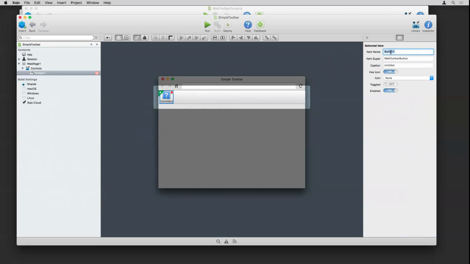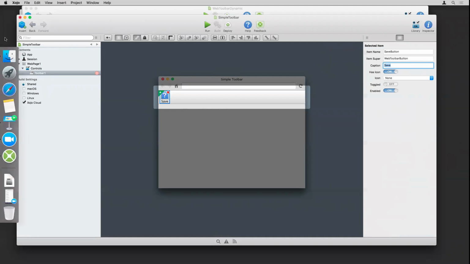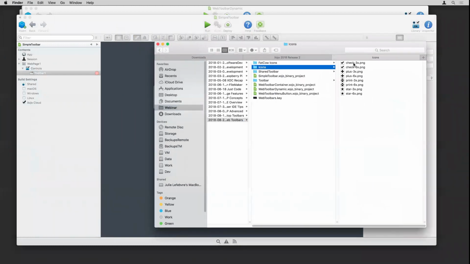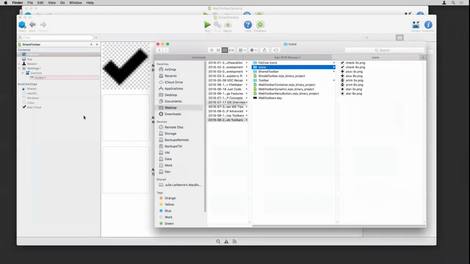So you can give it its name. You can see what its actual class is. You can give it a caption. We haven't added any icons to the project yet, so there's not going to be any to choose from. And then you could set whether it's going to be toggled on or off, and whether it's actually enabled, which means the user can click on it. We can add an icon to the project here.